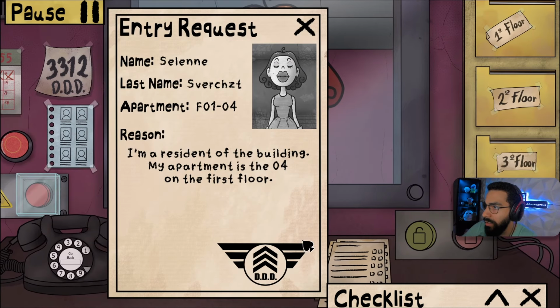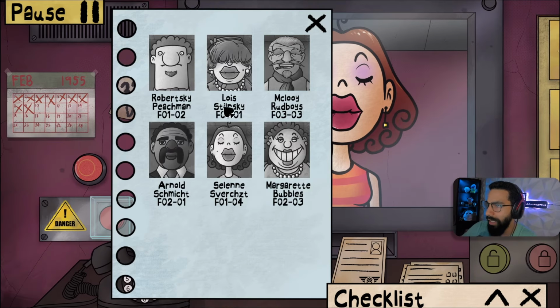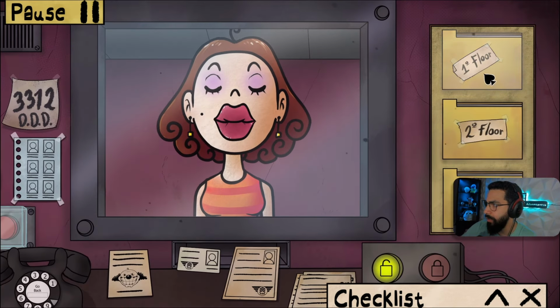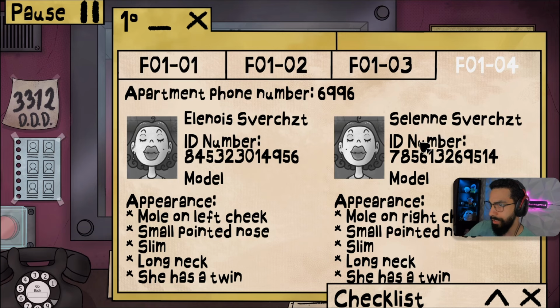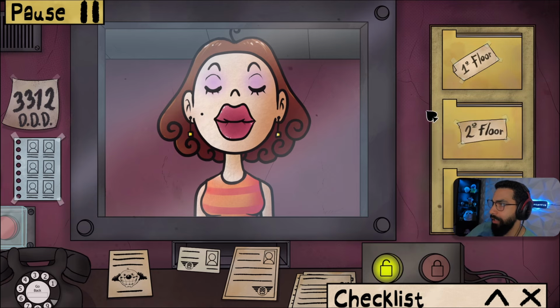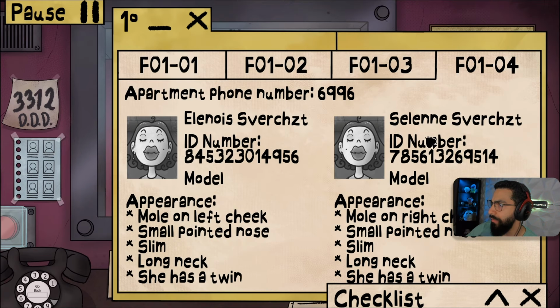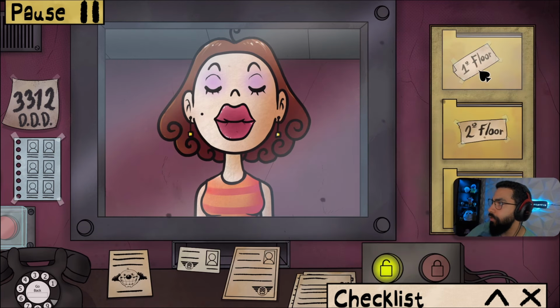Selen Svirket, FO-104. Okay. Oh, the twins, yes. Damn, hold on. On the left. So it's this one. Mole on the right cheek, small pointed nose. Let me check out that nose real quick. All right, looking small and pointed. I respect it. Slim. Do be a little slim.